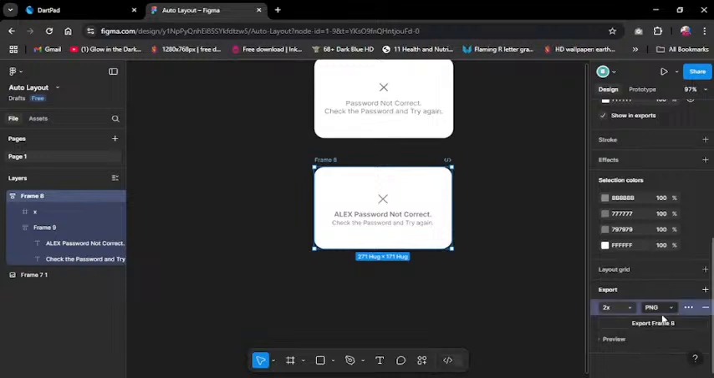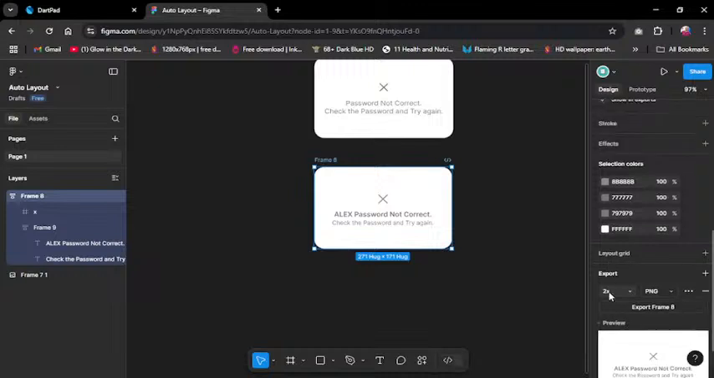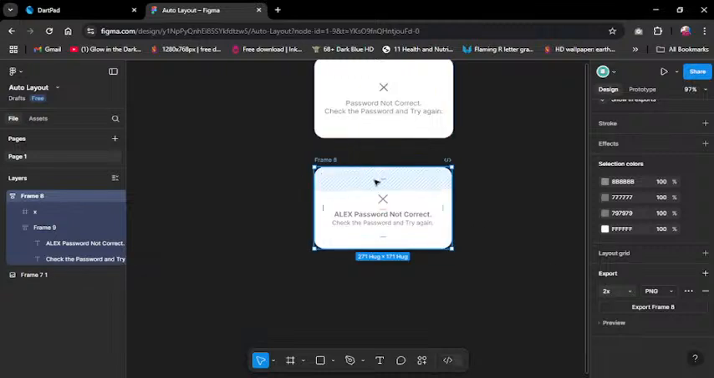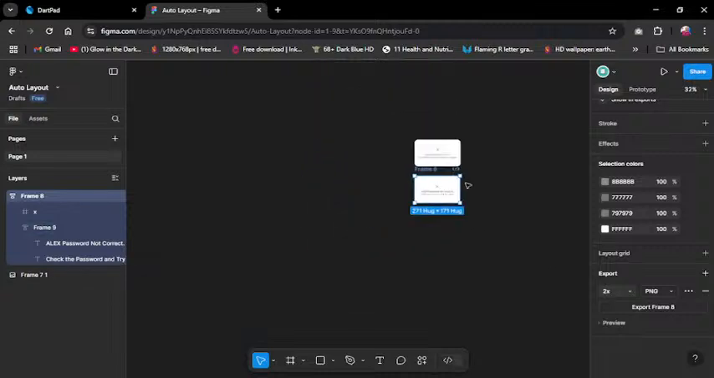PNG is always better for just normal use, right? Of course, you could export as PDF or SVG or JPEG, but for normal use, PNG is always good, and then you can preview. I taught us that before. So if I export this way now, it's going to have 2 times the original size of this file. So we're done with that.